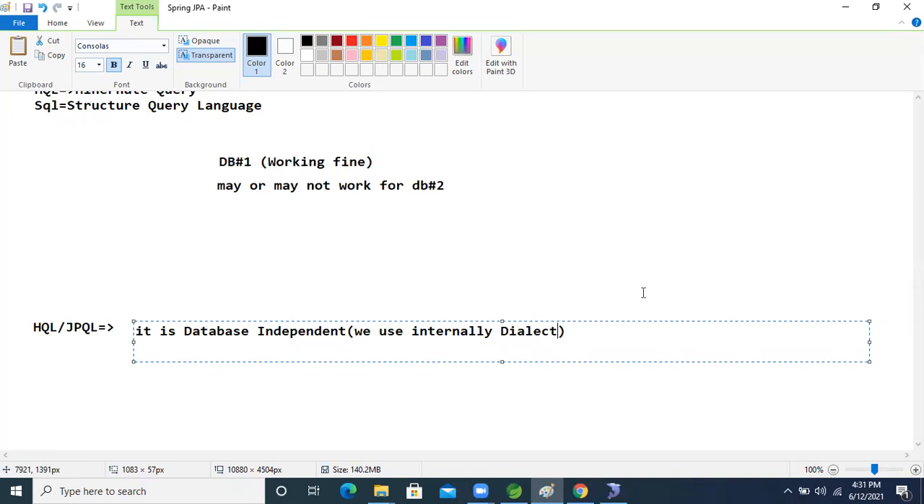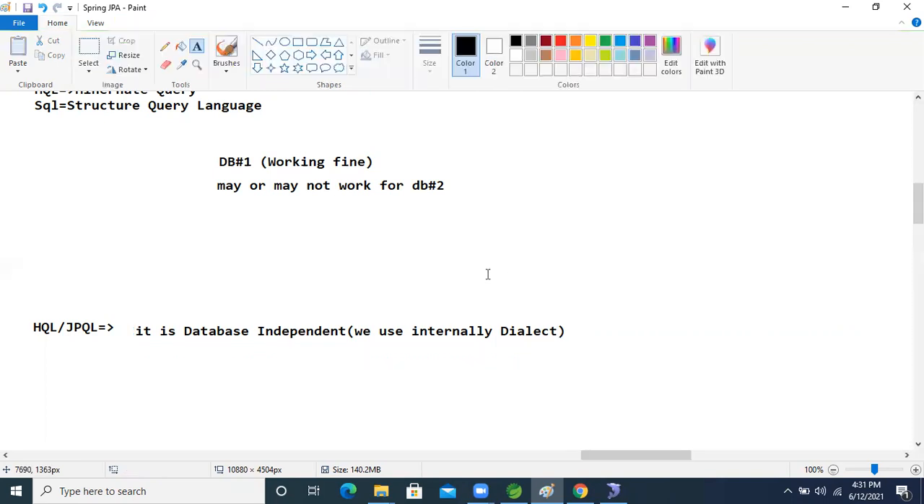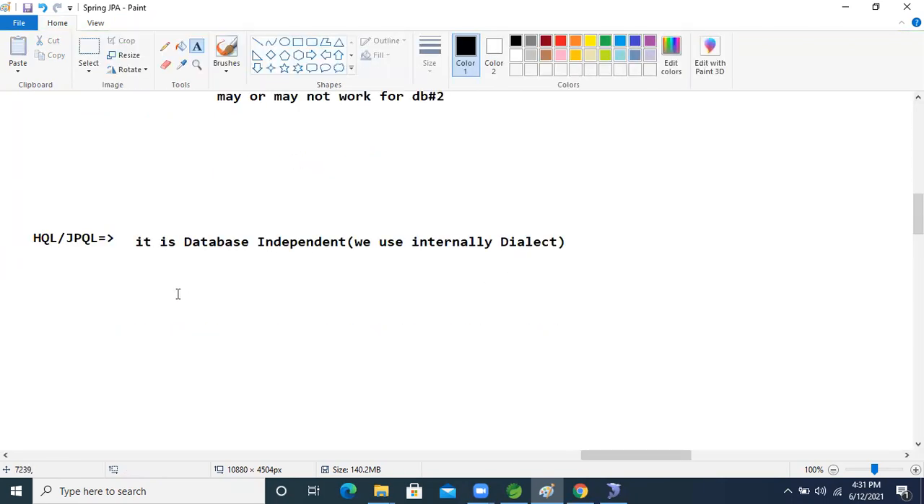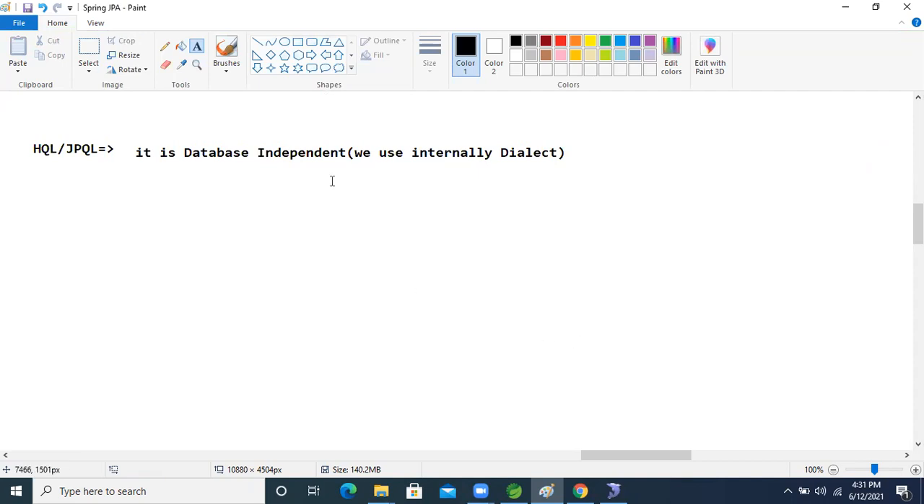Dialect will convert HQL and JPQL to SQL at runtime, guys. If we go to a different database, we just modify the dialect, right? But whenever we are performing a custom query, think about that. If we are performing a custom query, then what will happen now?